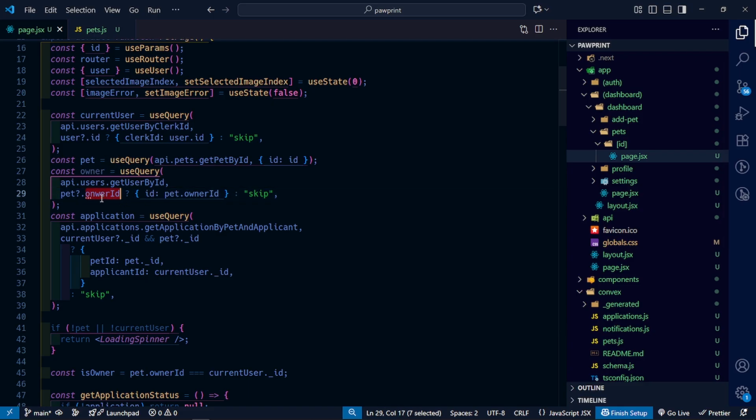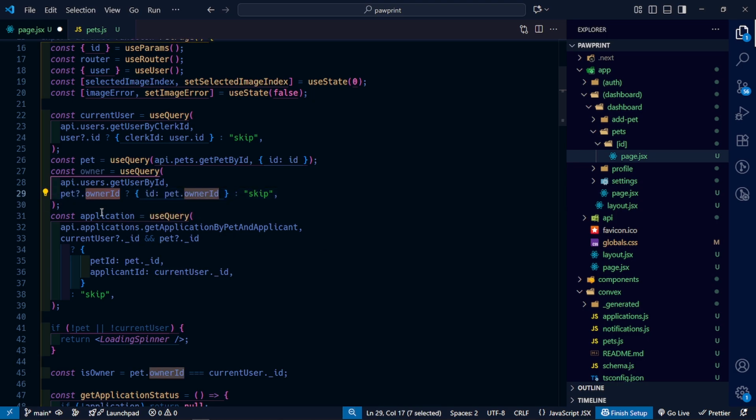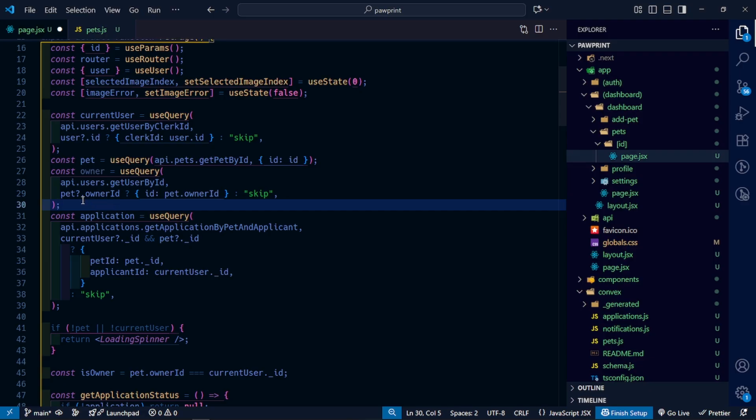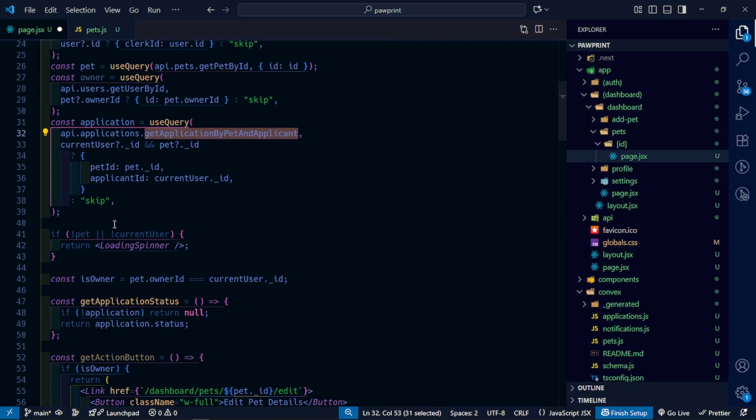And then let's see which other function we need. We need, oh, this is owner. I misspelled this. So ownerId. Okay, let's see. So owner is there. Get pet by ID, get that one. Get user by ID also exists. This one also exists. And I think we should be good.